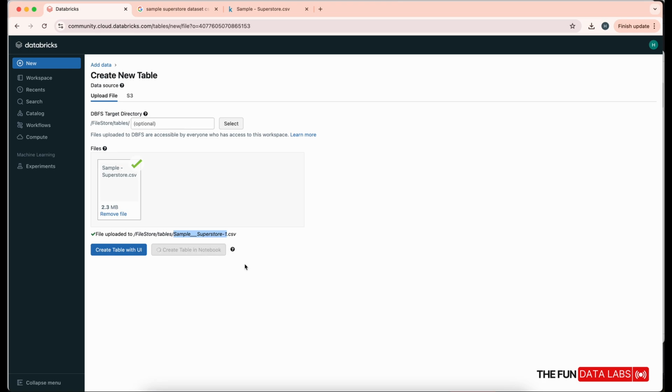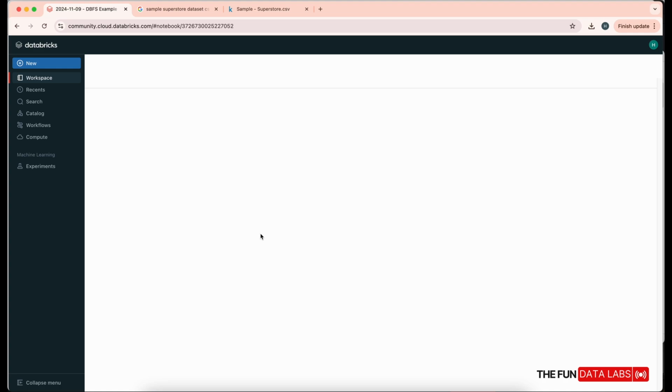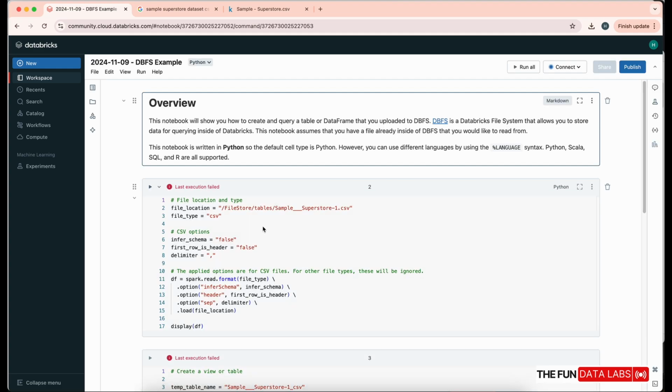As you can see here, it created our notebook for us. It says today's date. We can change the name of the notebook if we want. The notebook is created as a Python notebook; it automatically creates it in Python, so its default language is Python.